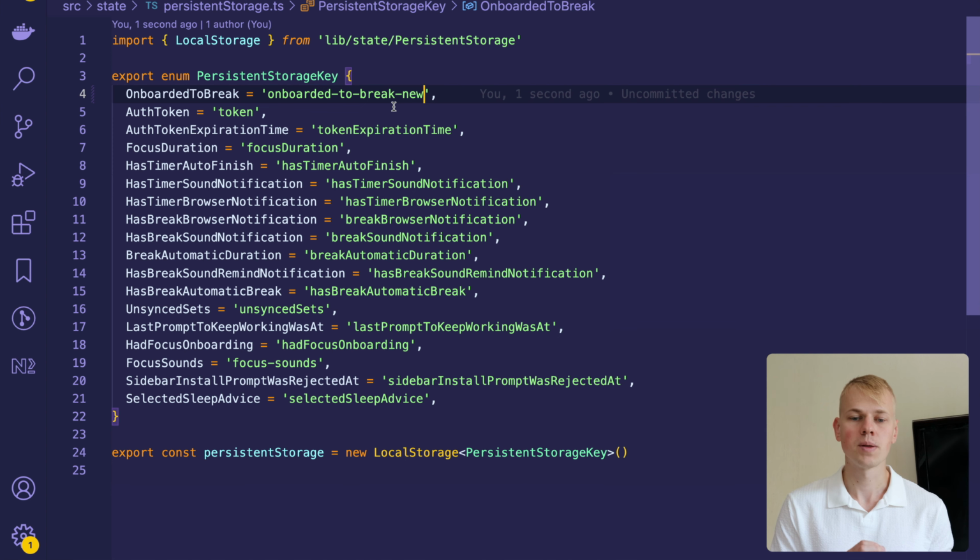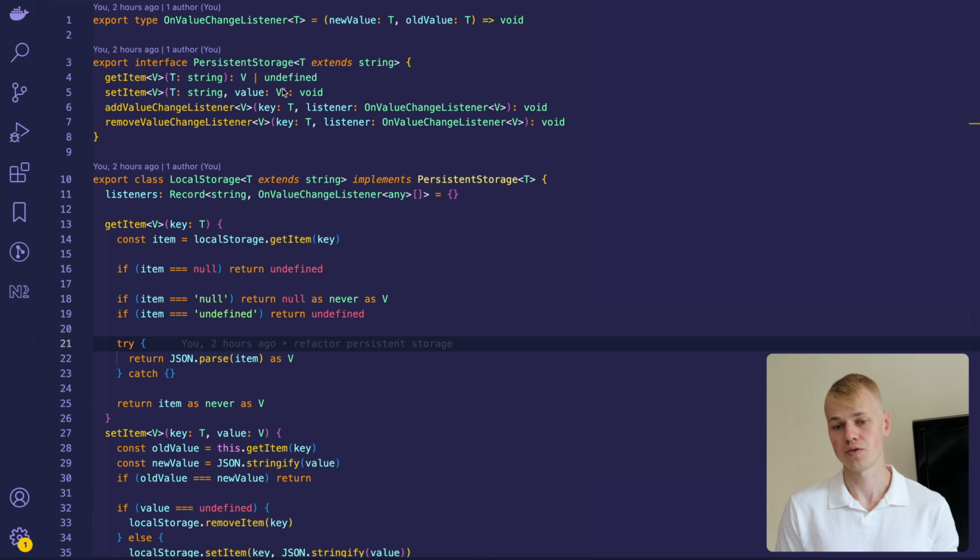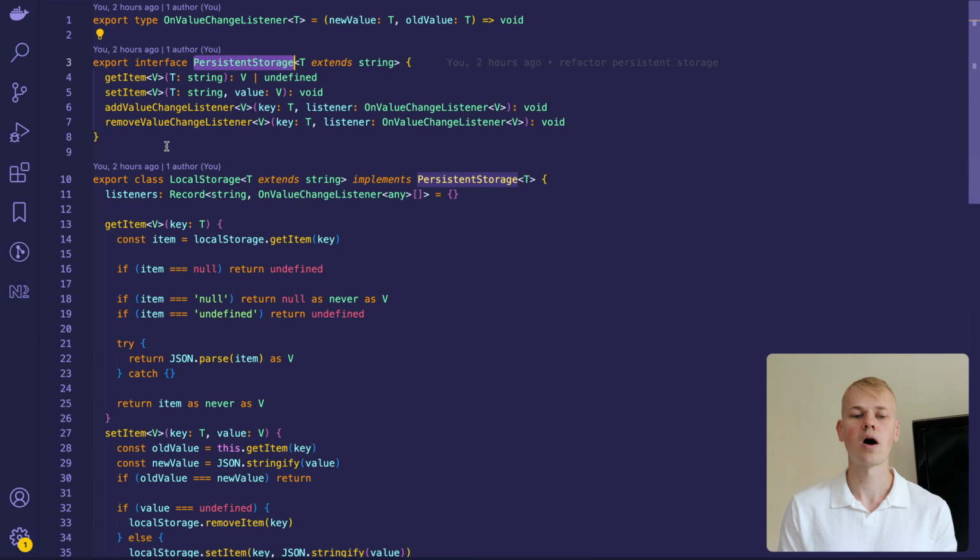Local storage is an implementation of the persistent storage interface. In case you want to move our app to a platform that doesn't have local storage, all we need to do is to implement the given interface.